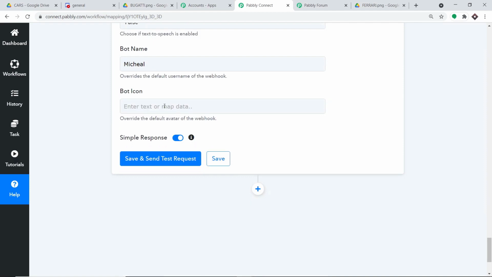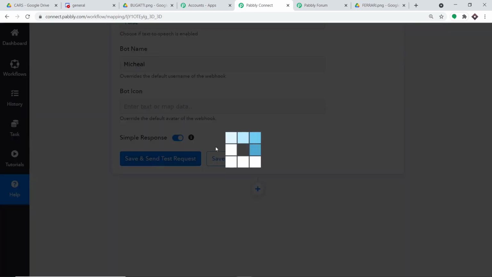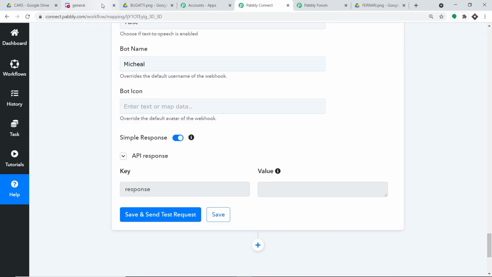The bot icon, well, we don't have any data. I'm not going to paste any URL. I'm just happy with the default icon. All we have to do is just click on save and send test request to send the message. So the response is giving the data has been sent.